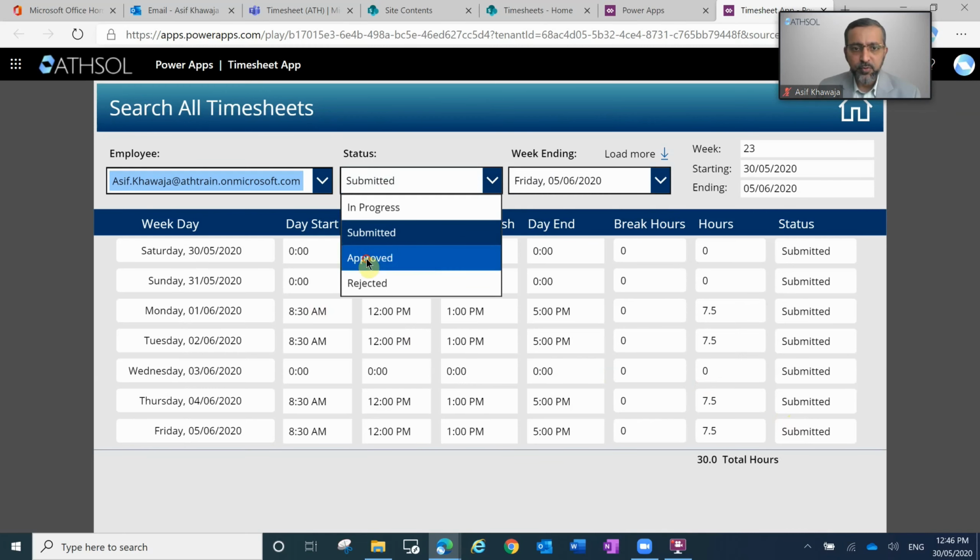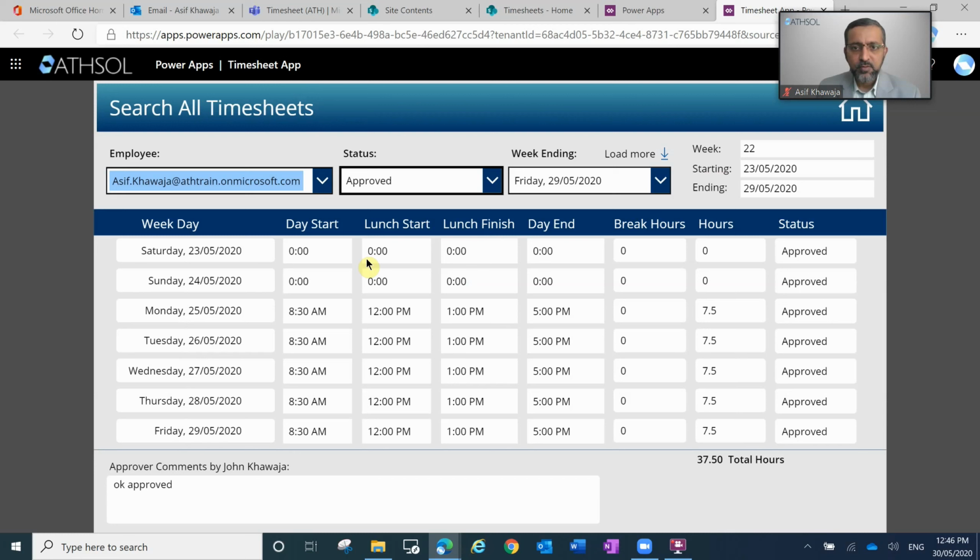If we select the approved status, we will notice that there is one timesheet, actually 2, that were approved for this employee. And we can see all the details for those timesheets.